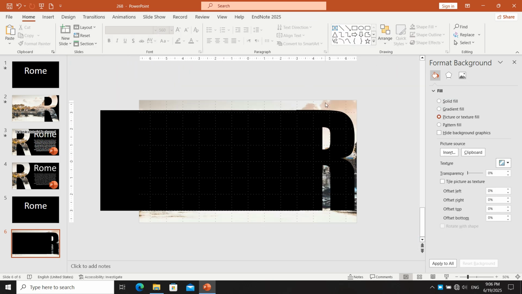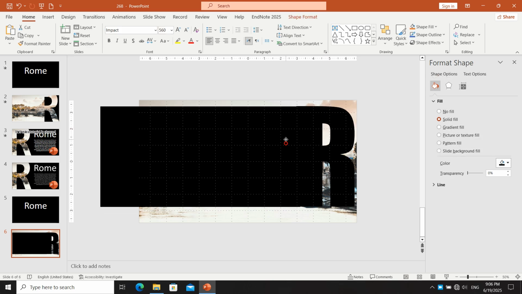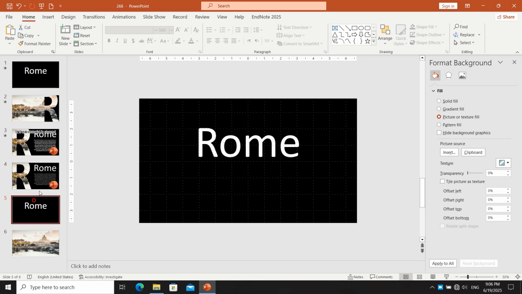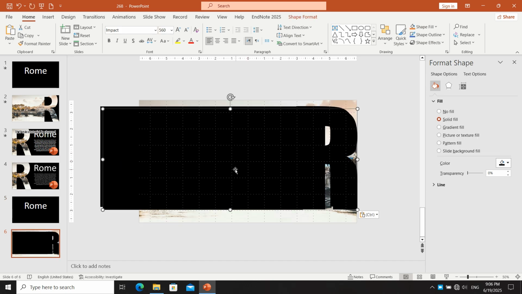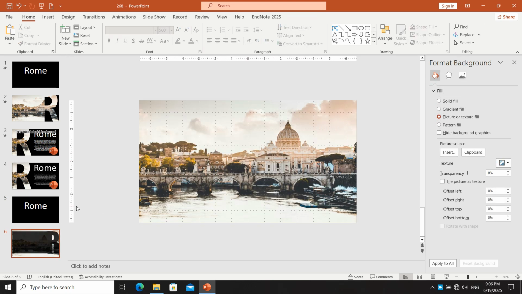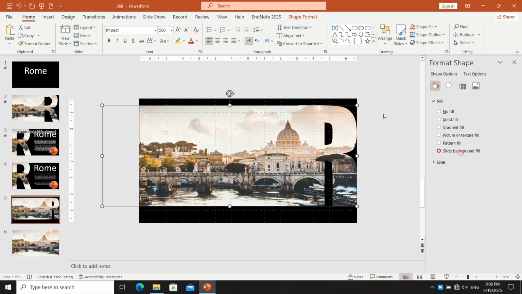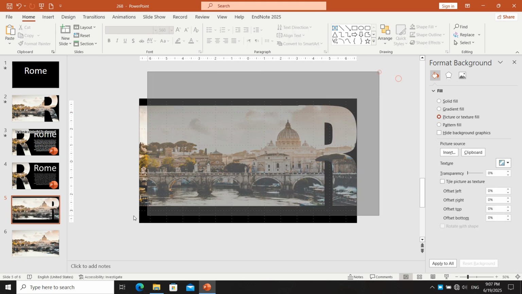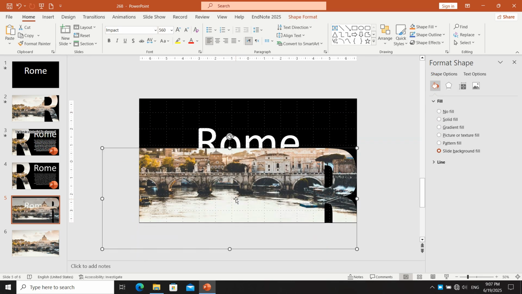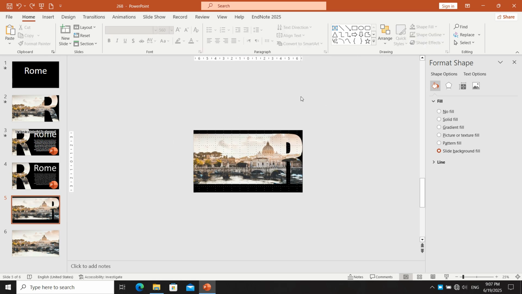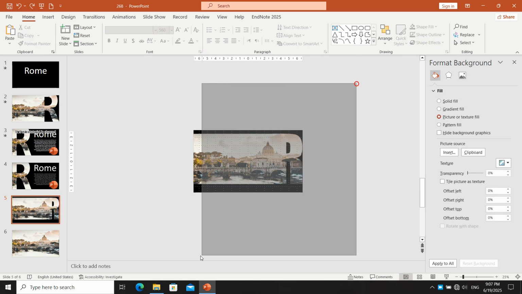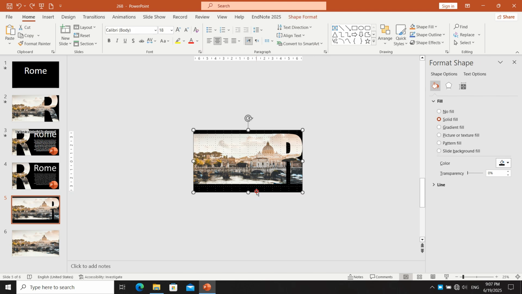Okay, this is good. Now the thing we need to do is cut that and paste it here. But we need to format the shape and set it to a slide background. And we need to move this Roman text. We need to move this text from the top or not.